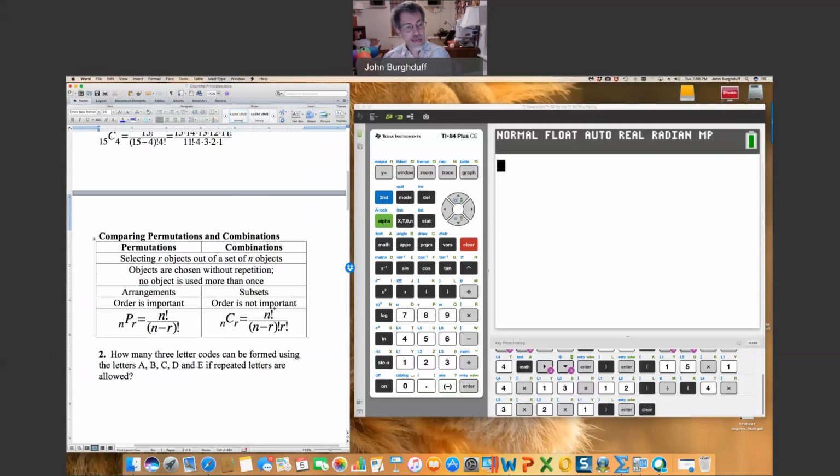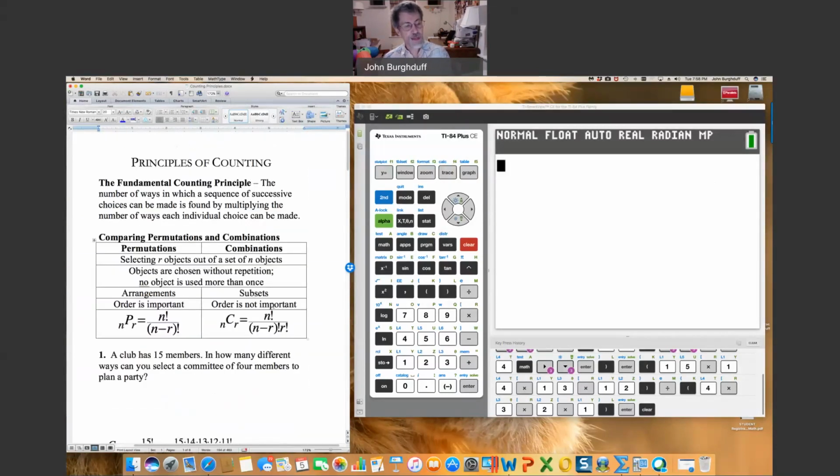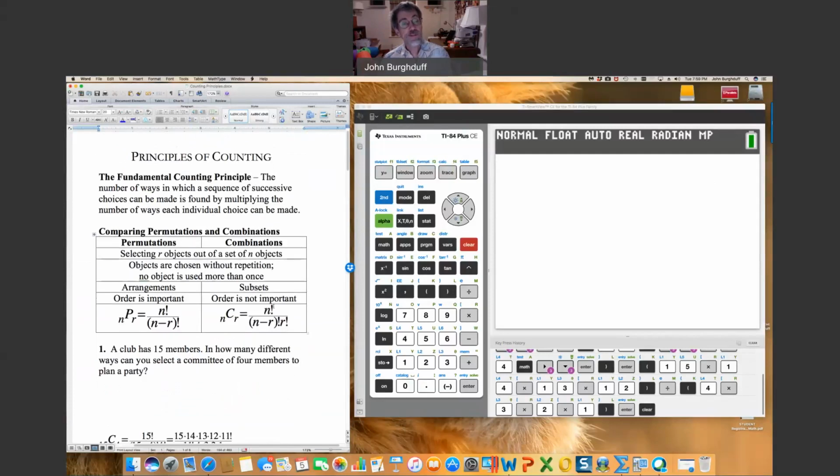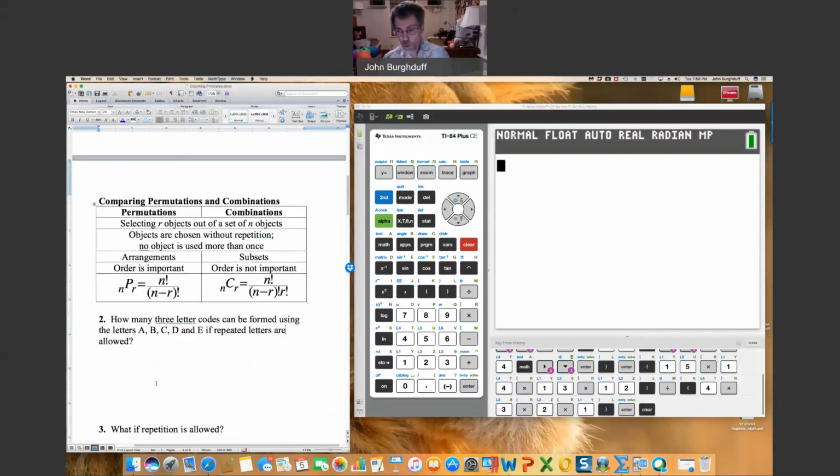Well, underlying everything is this fundamental counting principle. The number of ways in which a sequence of successive choices can be made is found by multiplying the number of ways each individual choice can be made. Think about selecting this code one letter at a time, and each letter chosen is a choice. How many choices do you have for each letter? For the first letter in the code, you can pick anything from A, B, C, D, and E. That's a total of 5 choices.